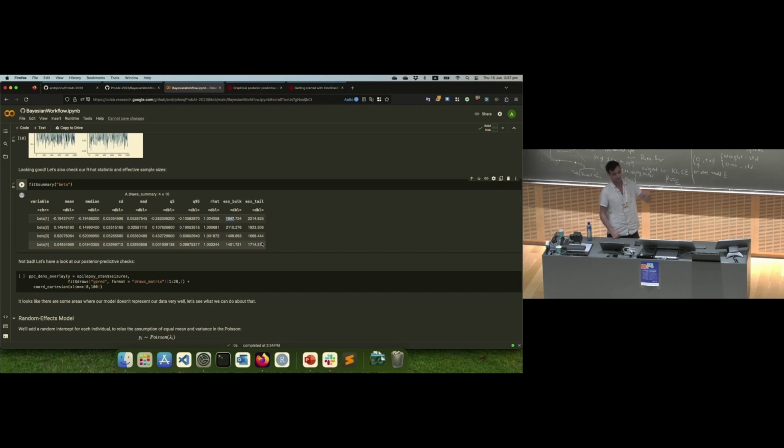Cool. Yes? In case of a multimodal distribution, how common is it that it gets stuck in one of the modes and then it can never jump from one mode? Yeah, very common. So the question was, with a multimodal distribution, how common is it that the sampler will get stuck in one mode and not go to the other?